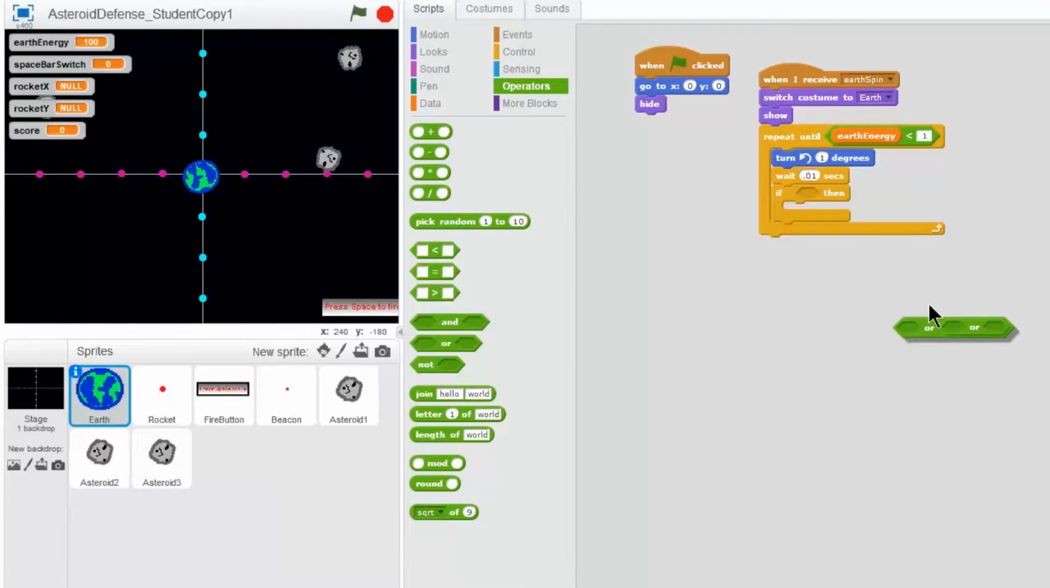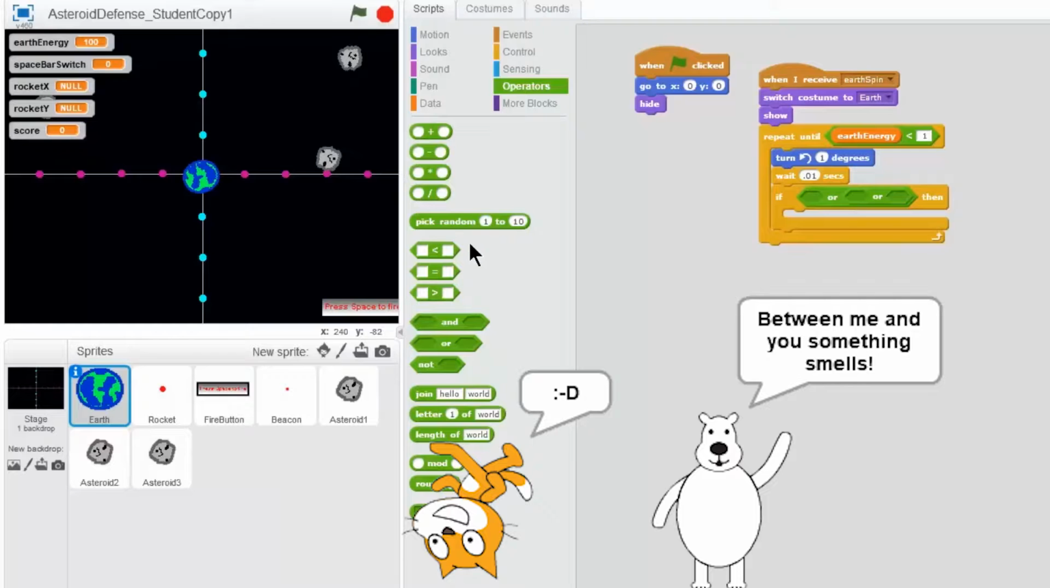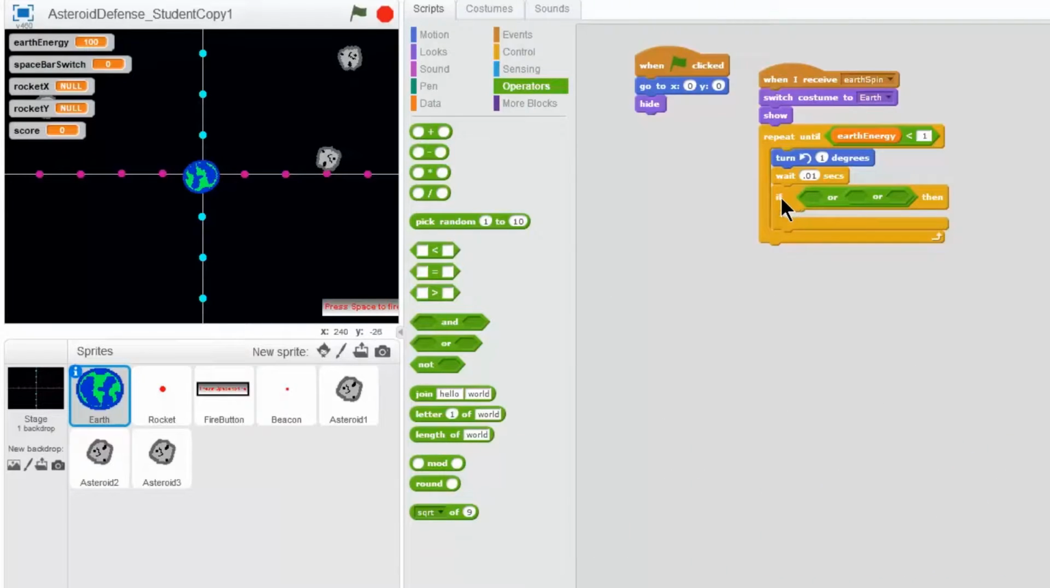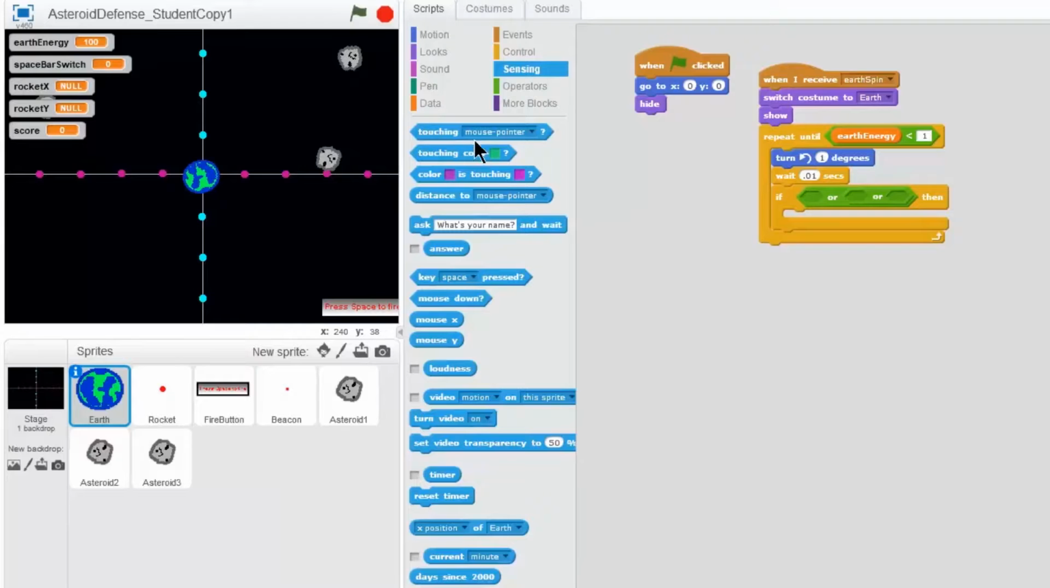So we'll say if it's, whoa. Okay, we didn't mean to do that. Alright, so that was probably pretty crazy right there. So you should have an if block right here with 2 OR blocks inside the middle. And we're going to check to see if it's touching the asteroids. We've got asteroid 1, asteroid 2, and asteroid 3.